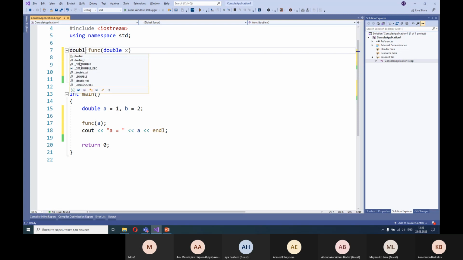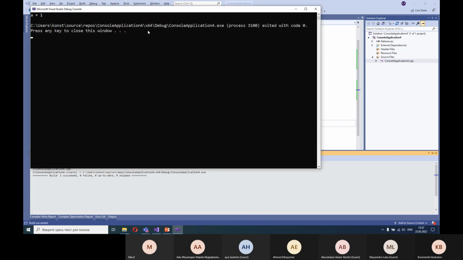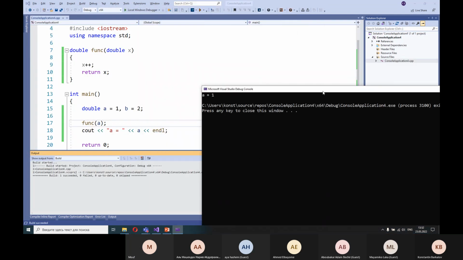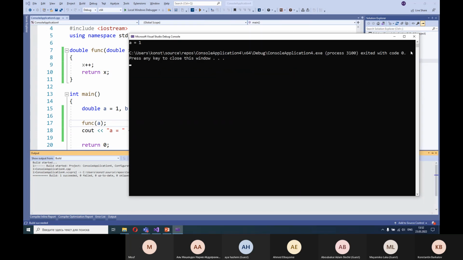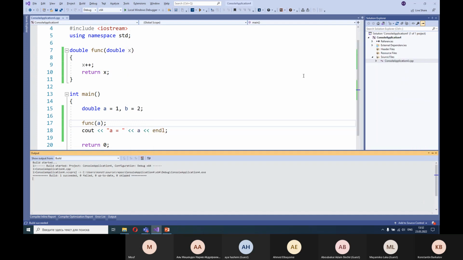Okay, let me write here double, and let's return x. Then it's 2, I think. A equals 2. Okay, let's check. And we see 1. A is still 1. What happens? Why do we see 1? Why not 2? Let's consider how it works.